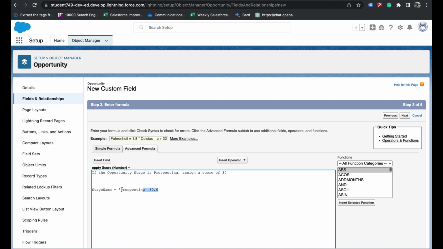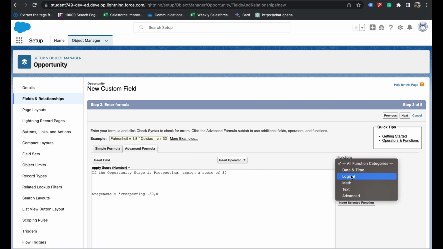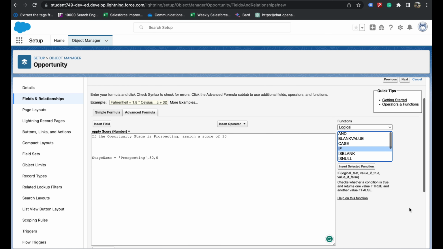Okay, this is something that we want. How will we achieve this? We'll achieve this through the IF formula function. So let's look for the IF formula function under logical. This is the IF function. Let's read the description. It says check whether a condition is true and return one value if true and another if false. So in our case, if stage equals prospecting, then we want to return 30, else we want to return 0. Okay. So let's insert this formula function here.